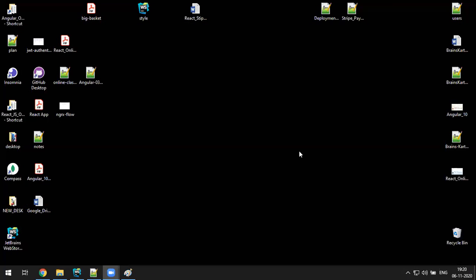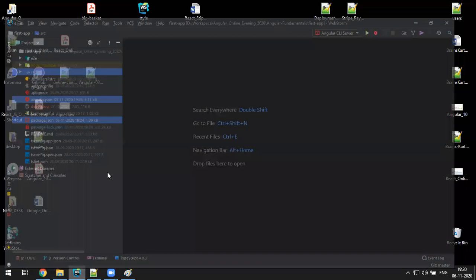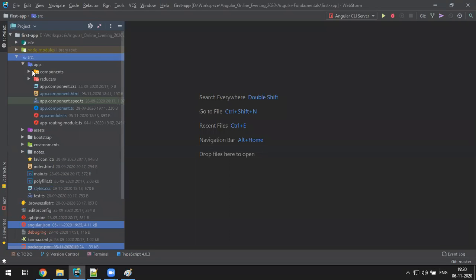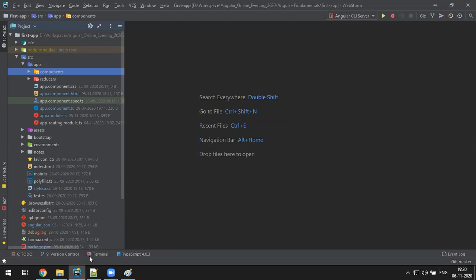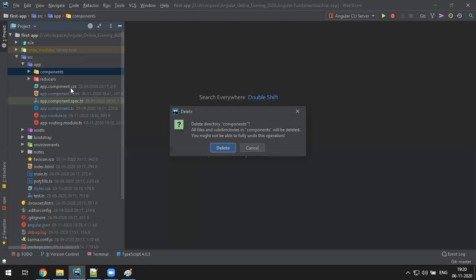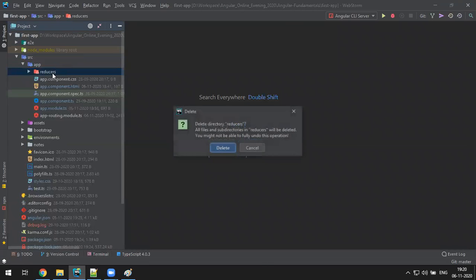That PPT I'll post today. So I think it's empty now. App components and all. I might stop the server. So let me delete this. This is not required. Reducers not required.